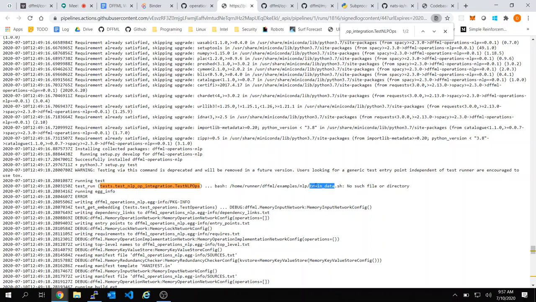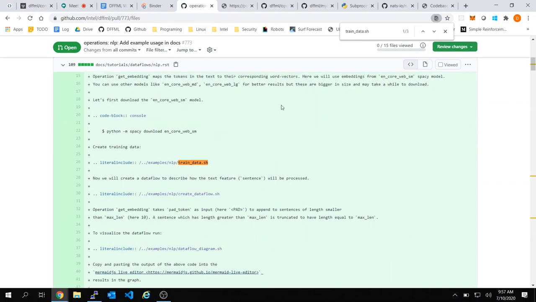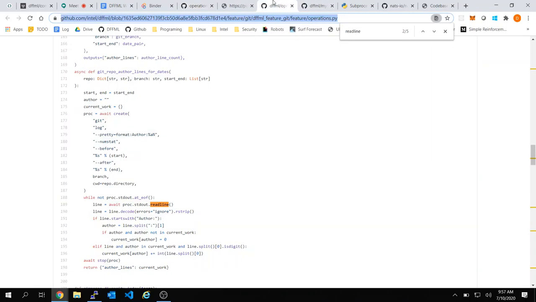Oh, no such file or directory. Maybe you forgot to add this file. Let's see. Maybe not though. So let's see. No, okay. Nope, there it is. It's working on my system. I tried.